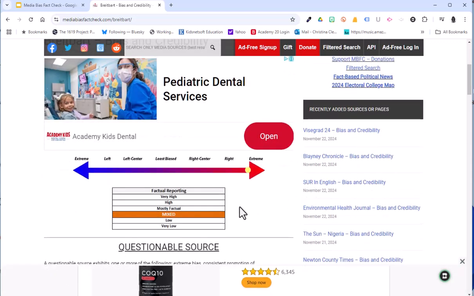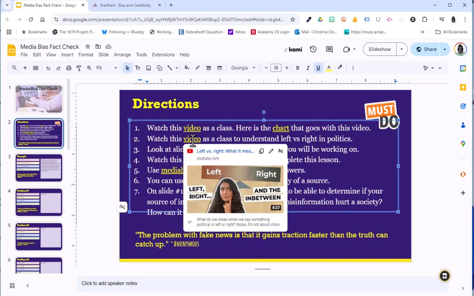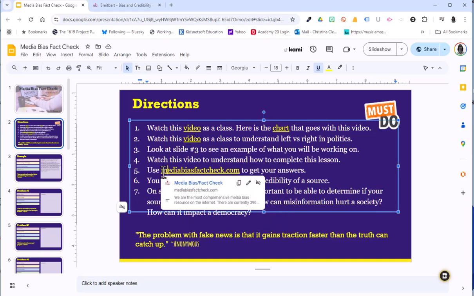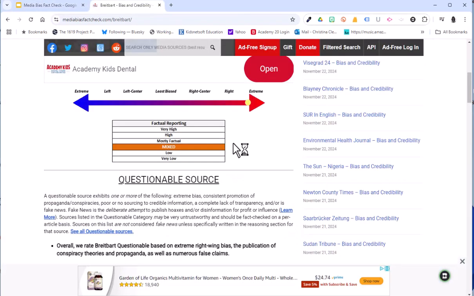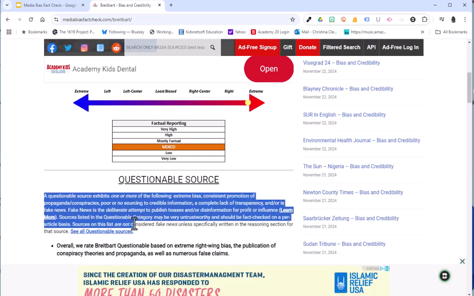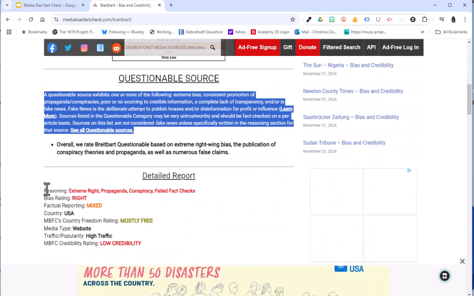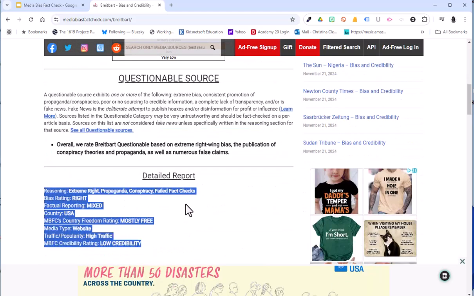As you can see, it's considered extreme right. And if you would have watched the video on step number 2, you'll have a better idea of what left versus right means. You're going to want to read the information in here to get as much information as possible to determine if it's credible or not. You'll scroll down and this is where you'll have the information to fill out the table.